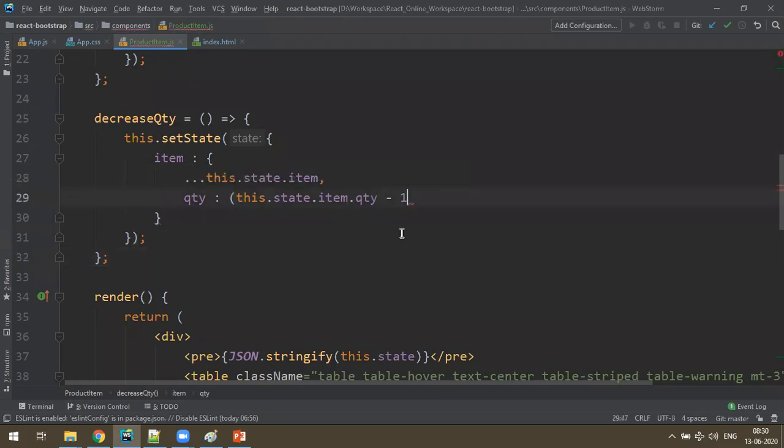You can make a condition: if item.state.quantity minus 1, even though you reduce 1, is greater than or equal to 0, then what to display? If it is more than 0, then display the data, otherwise 0. This is how you write.